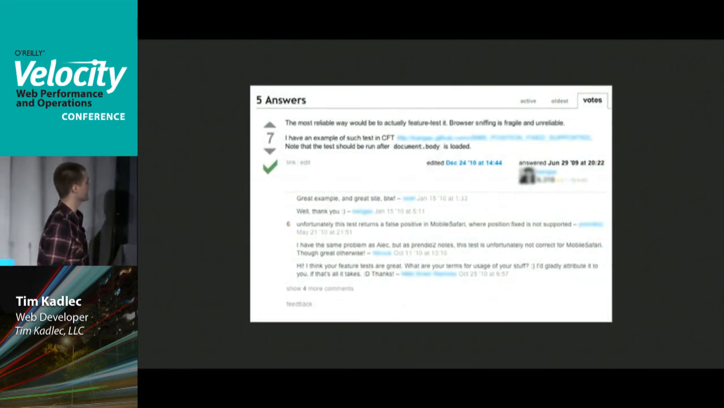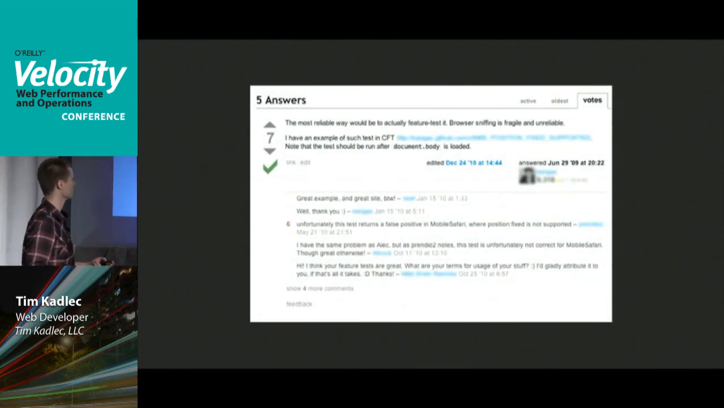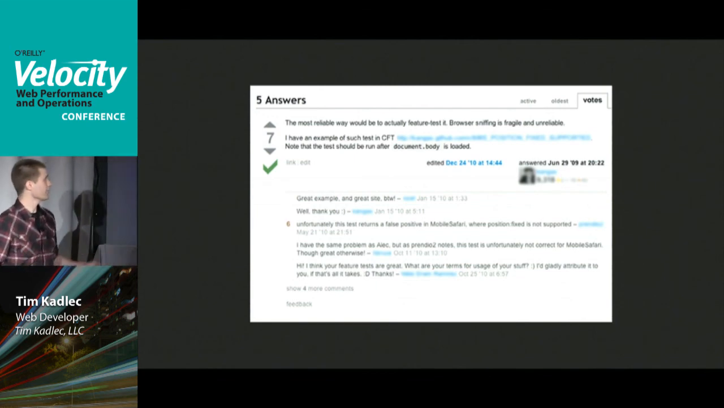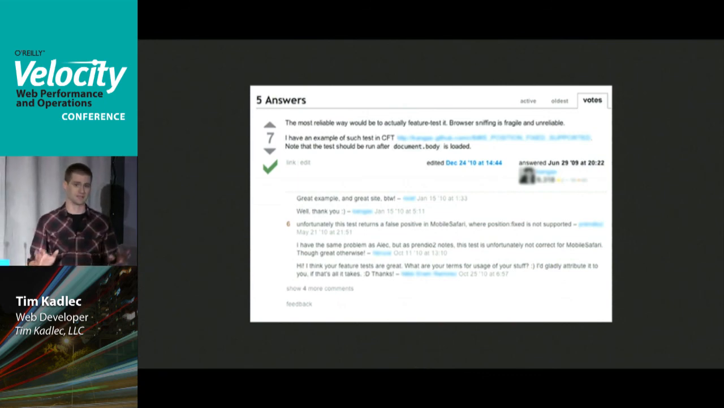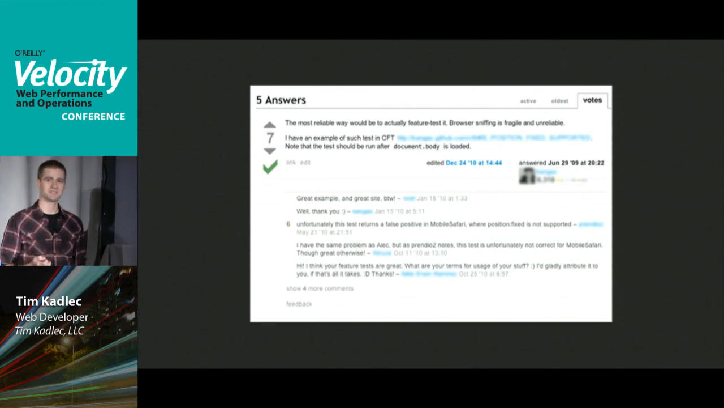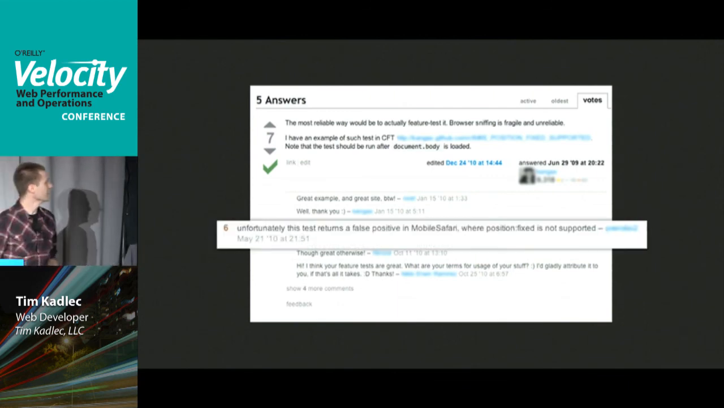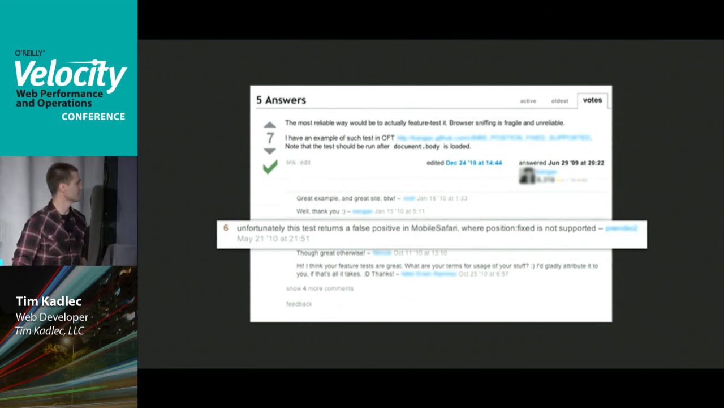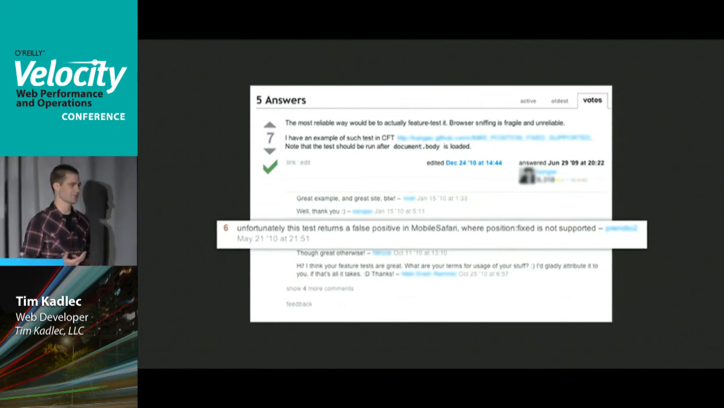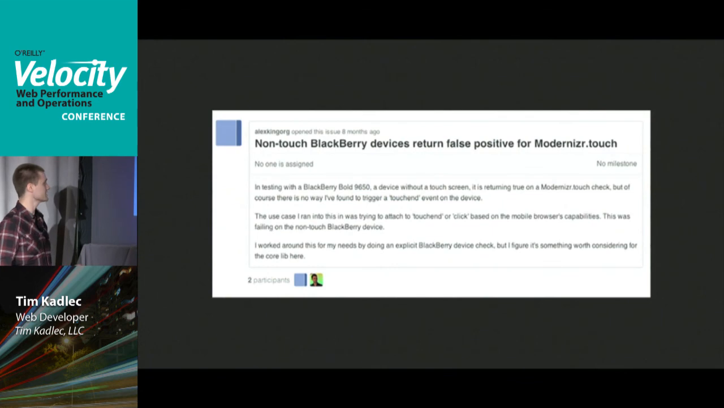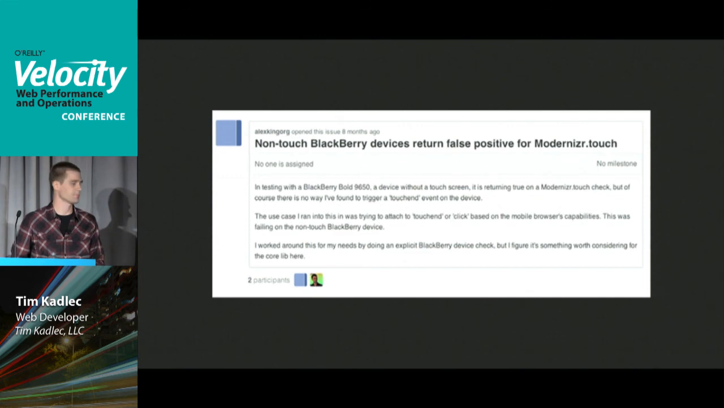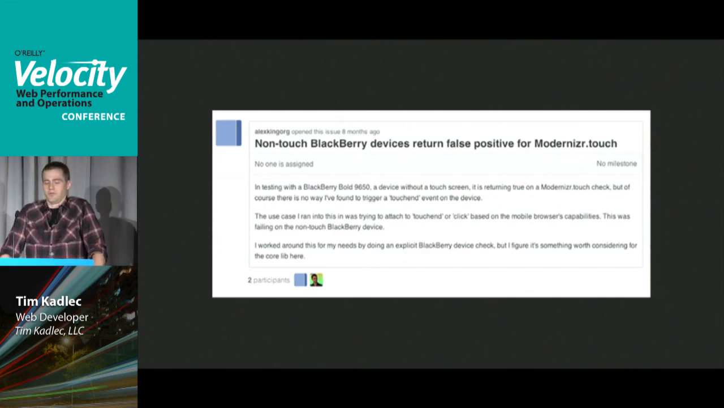I like this. This is a Stack Overflow thing where somebody asked a question about how to detect for something, and he's like, you know what? The most reliable way would be to not do browser sniffing because it's fragile. Do this feature detect here. Here's this script I wrote. And somebody points out, your test returns a false positive in mobile Safari. So his holier-than-thou feature detect also had issues. And in addition, there are devices like the BlackBerry that return false positives on Modernizr touch for certain BlackBerry devices. So feature detect isn't foolproof either.